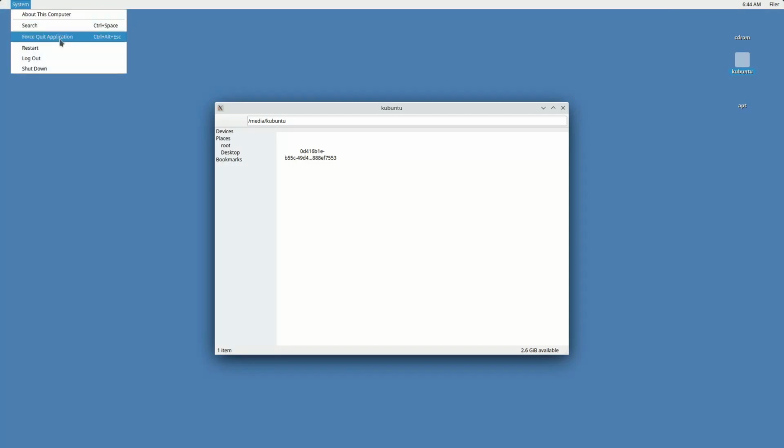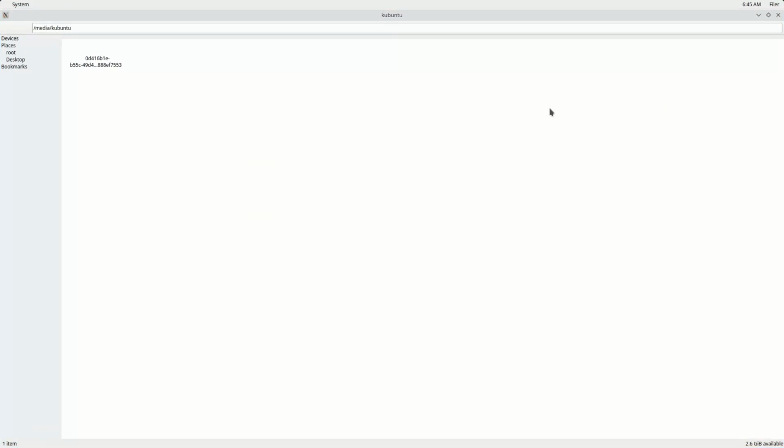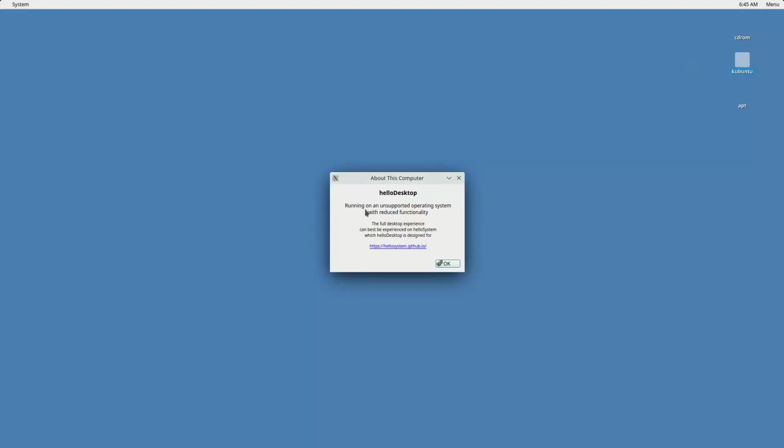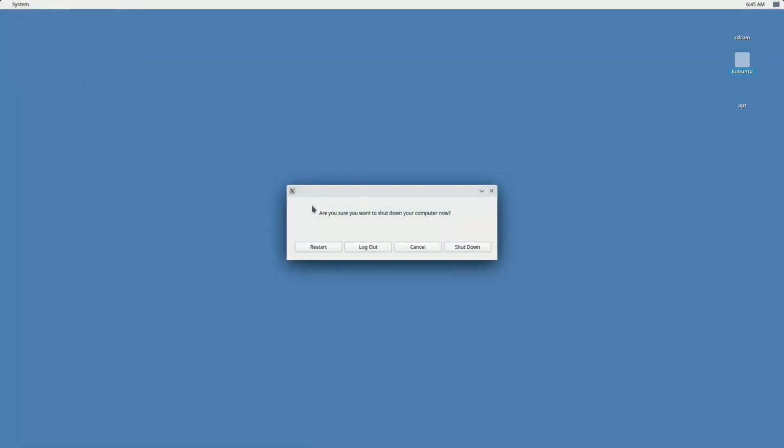The system menu lists a handful of options. We have an About This Computer option. On clicking that, it opens a window which says that Hello Desktop is running on an unsupported operating system and will run with reduced functionality. As we already talked about, it is designed for BSD, so it may not work properly on Linux. And there is one Shutdown option. Clicking on it brings a confirmation pop-up from where we can shut down the system.